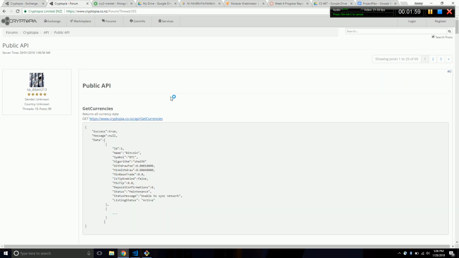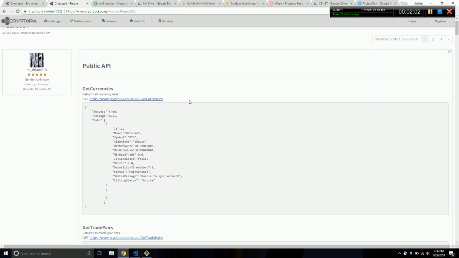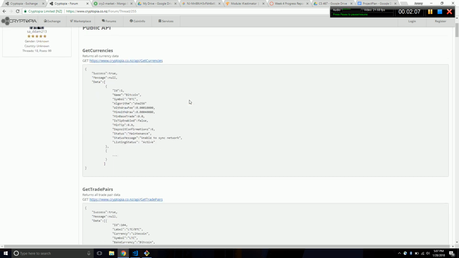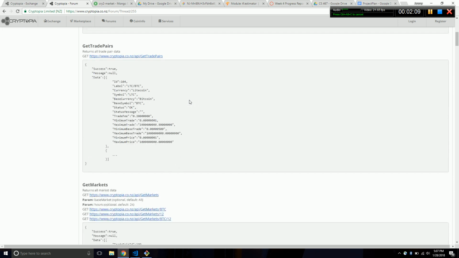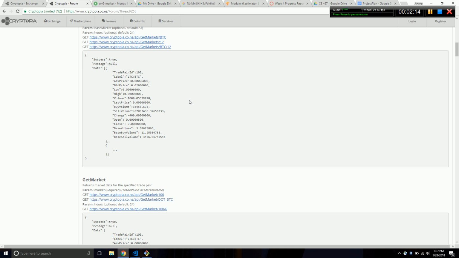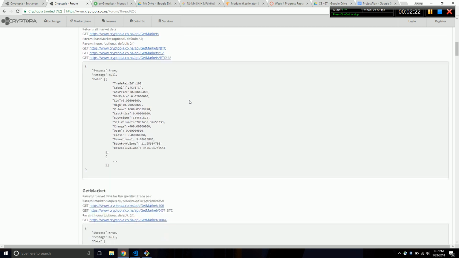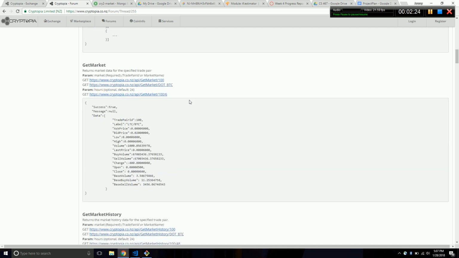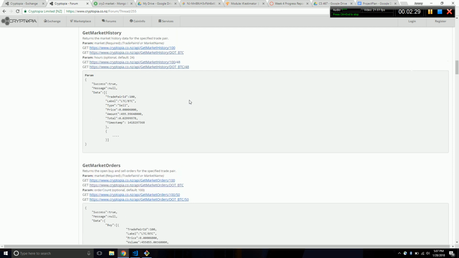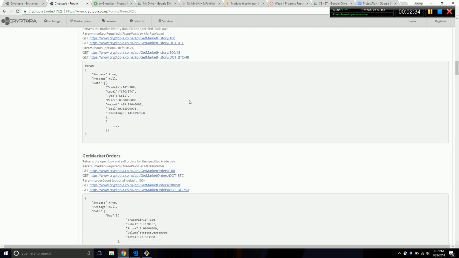Here is kind of the public API for the Exchange. Get currencies will return a currency and some basic info about it. A trade pair returns information about two currencies and how you can trade between them. Get markets will return sort of the high-low volume, open-close, change, kind of the basic market data. Get market is the same thing. Get market history is the closed orders that have occurred in the past.